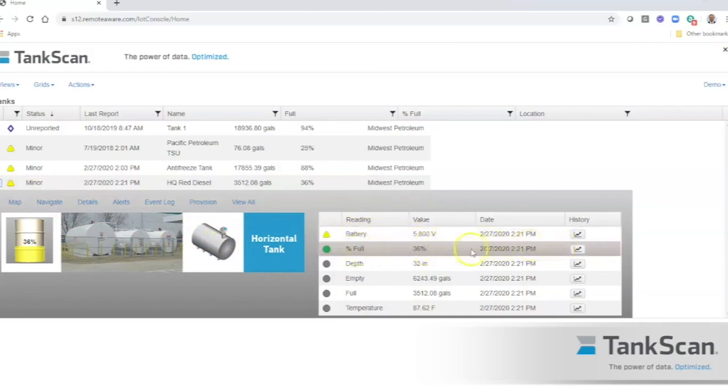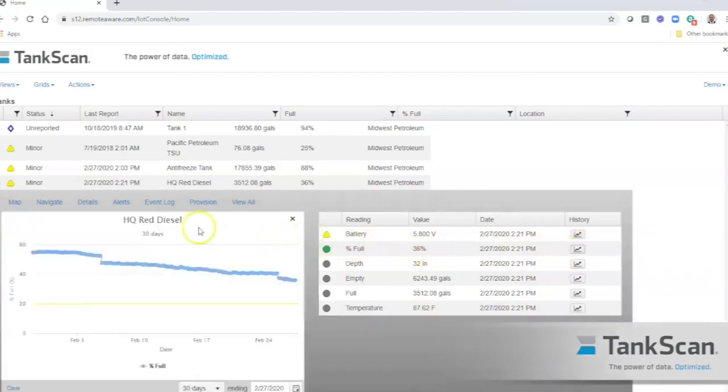If I want to look at the percent full, I select the trend icon, and there is the 30-day trend of my red diesel. And this yellow line is the alert. It's yellow, meaning it's for minor, is the alert, low alert for this monitor.